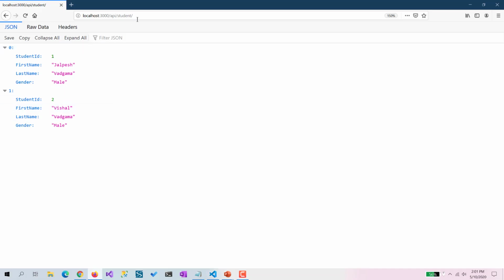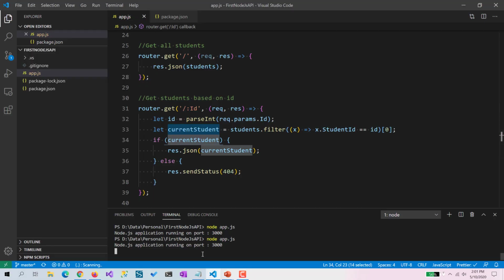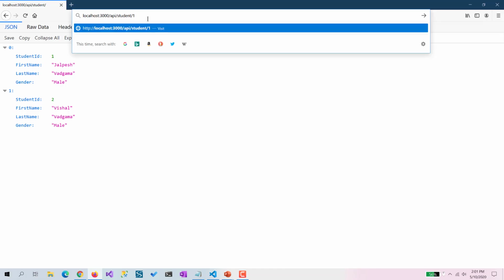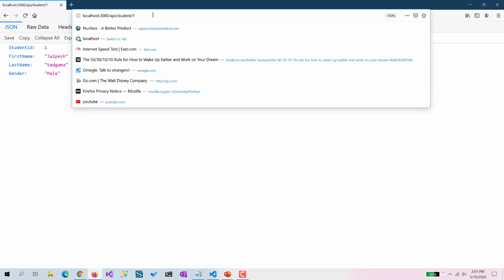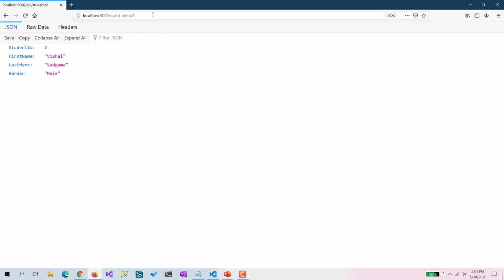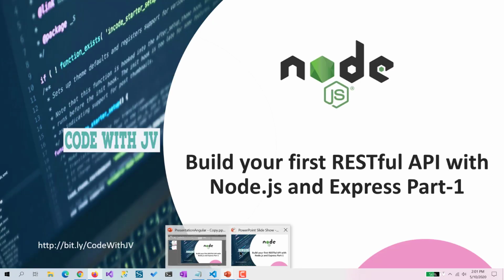So let's now check in the code itself. Hold on, we need to run it again, and if we put 1, so here you can see I am getting 1, and if we put 2, then I am getting Vishal, and if we put 3, so here you can see we are not getting any record, and it is saying 404, which is not found. So that's it for this part.